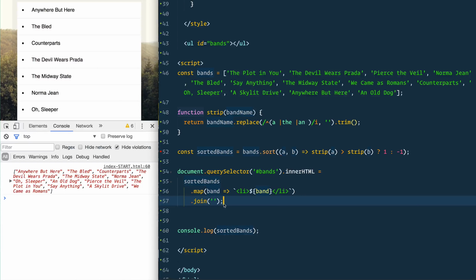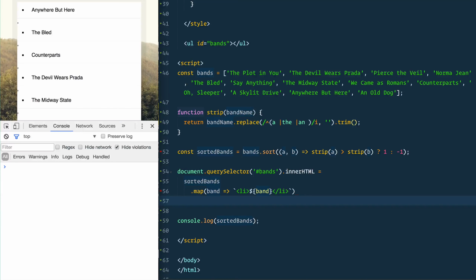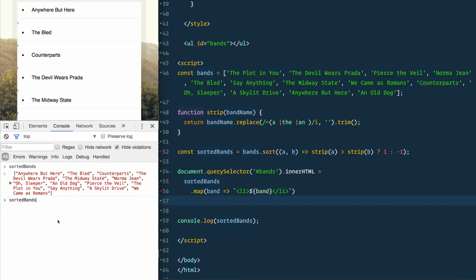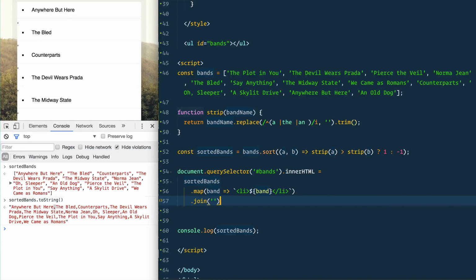Let me show you real quick. If I take that join off, you'll notice that we get these commas showing up here. And that's because what happens is we have this sorted bands array, which is everything. And if you were to call .toString on it, then that's exactly what the DOM will do. When you try to set something to inner HTML that is not a string, like an array, then it will just call .toString on it, and by default, it's going to put a comma in between each one. So we need to put that .join on the end, so that will join it into one big string rather than a bunch of strings with a comma in between.